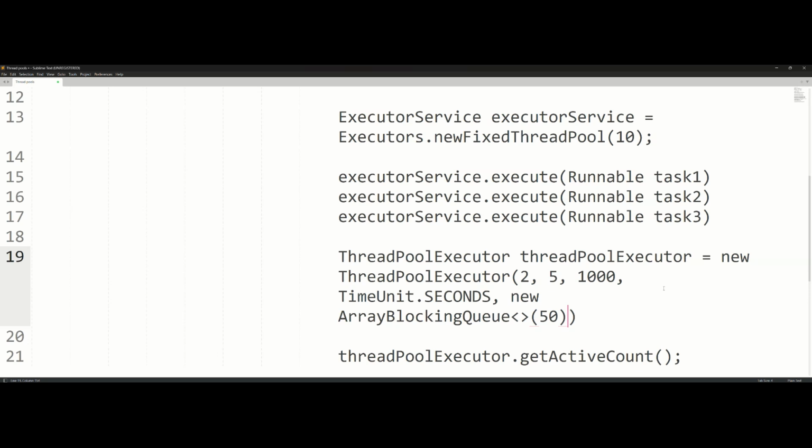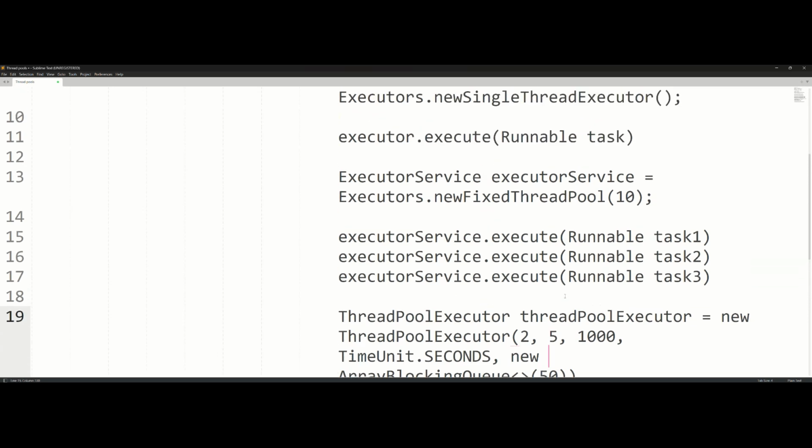It can accept more parameters as well, like thread factory, but here I'm telling you the core ThreadPoolExecutor constructor. It accepts 5 parameters. This is called the core pool size. This is the max pool size. This is a value, and that value is associated with a dimension, which is the time unit. So when I say 1000 and I pass seconds, it means 1000 seconds, and the final parameter is a blocking queue implementation. In this case, I'm using an ArrayBlockingQueue of size 50.